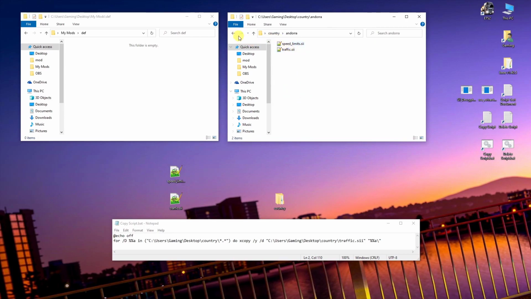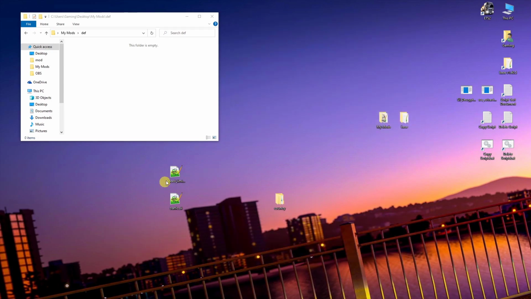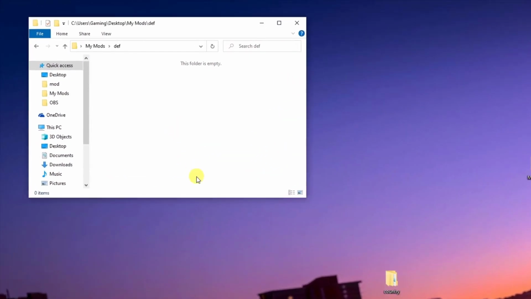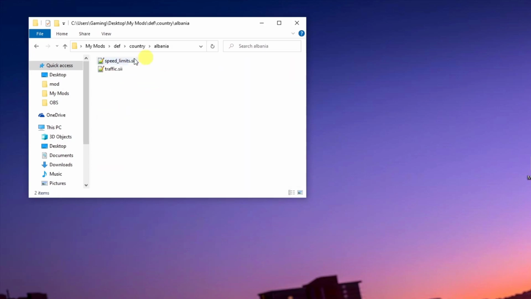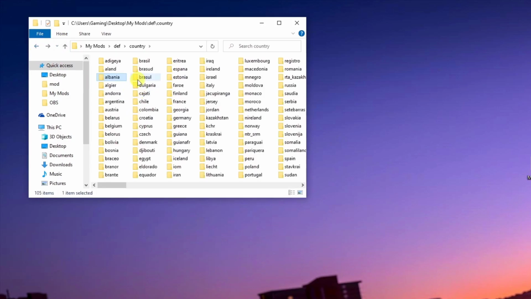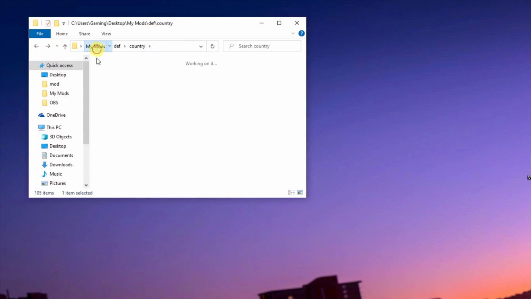Okay. Now that that is done, we can close that, we can close this. I'm going to remove these, I don't need them anymore. Take your country folder and move it to your def folder. So if we go into my mods, def folder, description, manifest, my mods, you know how that works. If you go into your def folder, if you go into your country folder, everything is there. So you are finally done with your country folder. Now let's go back to the beginning.